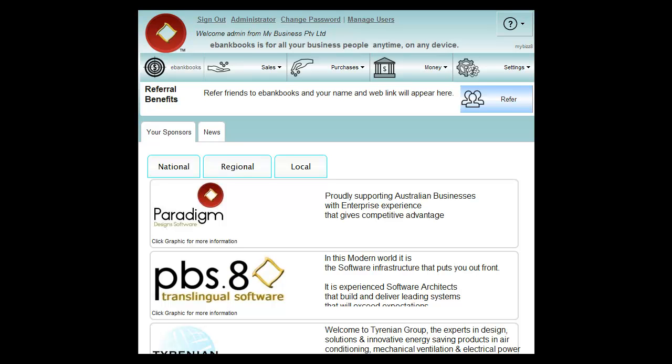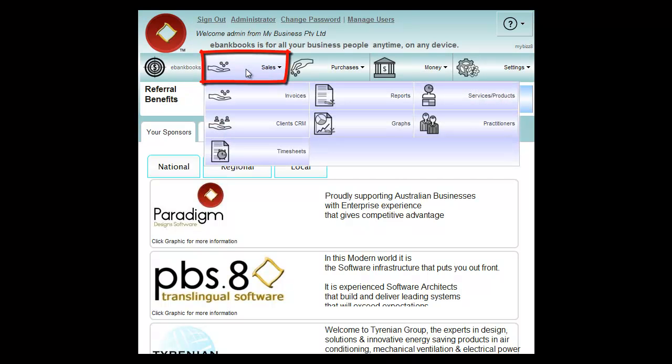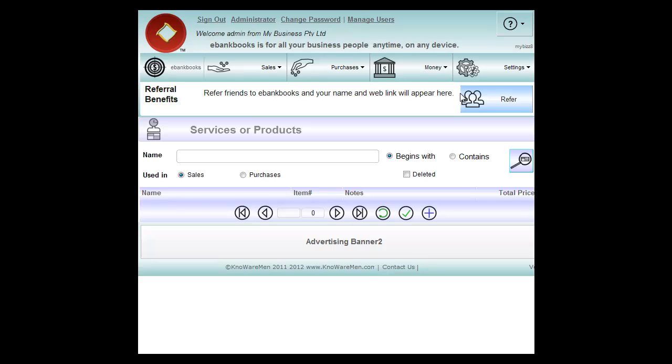In this tutorial we are going to look at the Sales menu. The Sales menu will contain information about your services and products, your clients and practitioners that work for you. So let's begin by looking at services and products. On this form, as you can see, it's a new account, so we have no services or products entered.